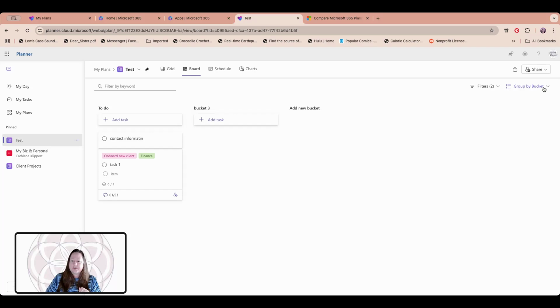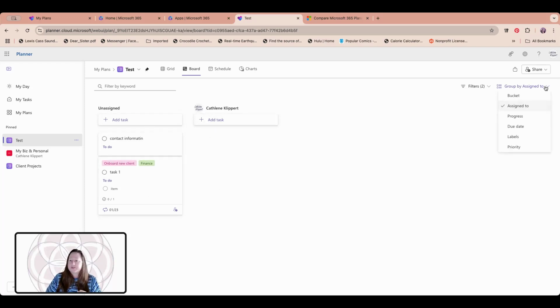And if you look over here to the right, you'll notice it says group by bucket. Well, you can change that to assign to. And you can see, so this is if you have a team, it's great. You can see who doesn't have anything to work on. And you can kind of balance out your work maybe that way. You can change it to progress. Okay, what's not started, what's in progress, what's completed.